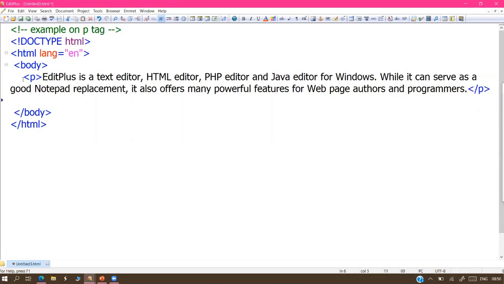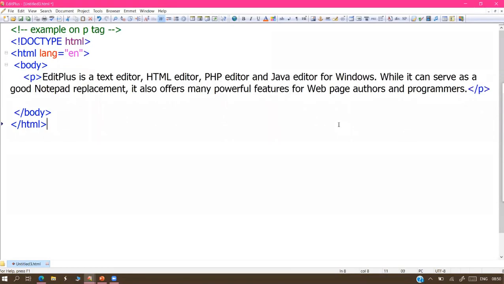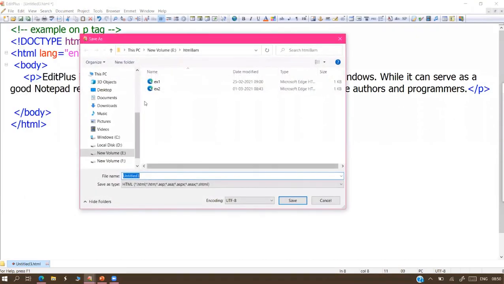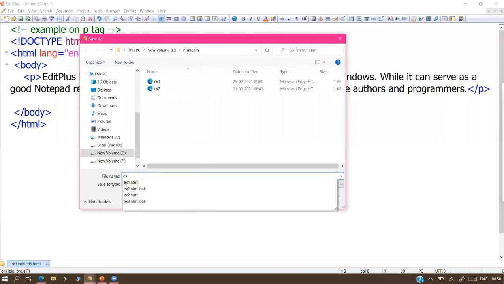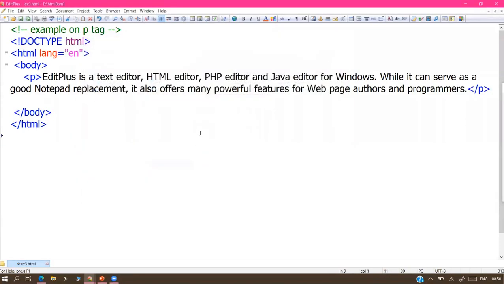Markup meaning is this: beginning, ending, beginning, ending, beginning, ending. This type of coding is called markup, a markup style of coding. So save this program with the name example 3.